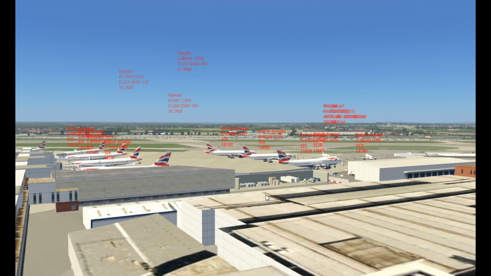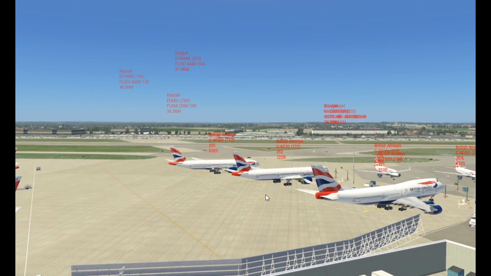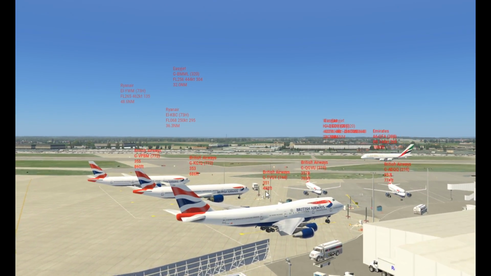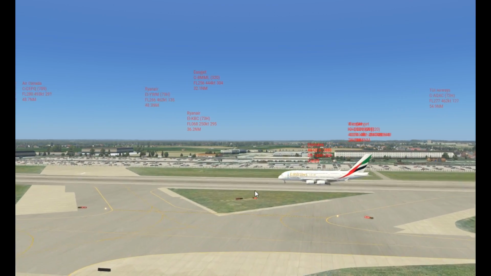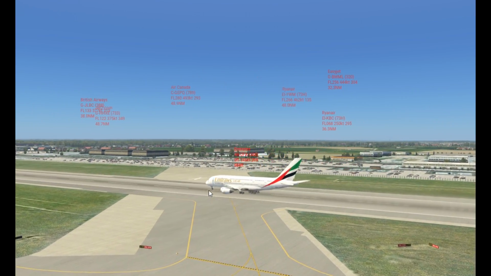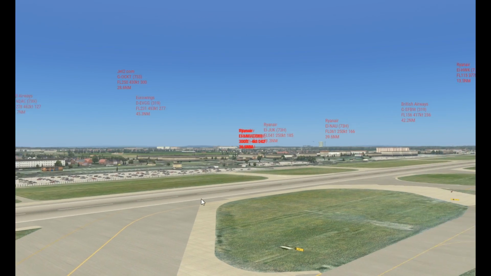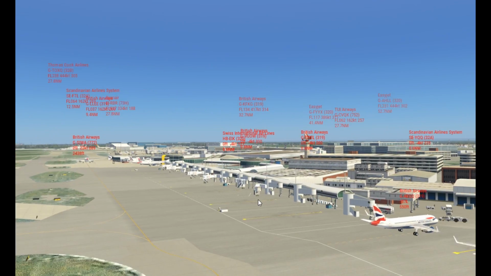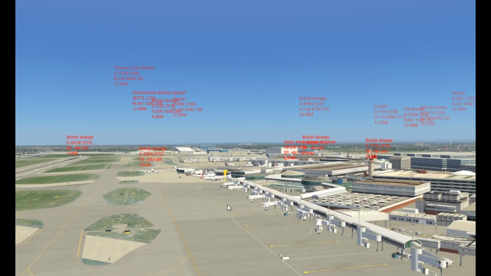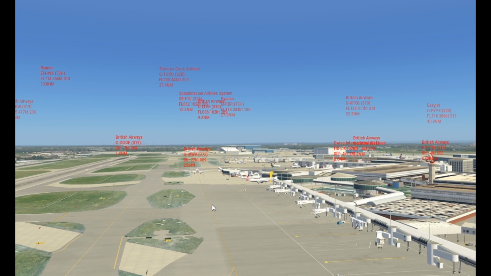Every aircraft has a bespoke sound set, whether it's a 747, a Dash 8, or a massive Emirates Airbus A380 like that. Look at that. It really is, and the models are so smooth. The way they interact with the airport and with each other is very impressive.